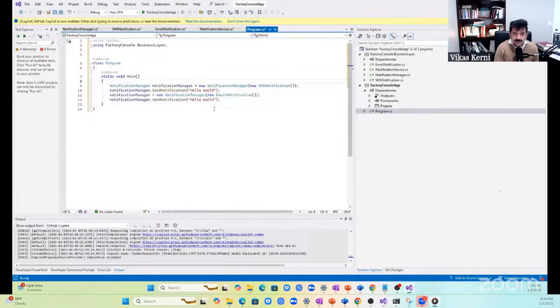So here is the main class. I'm creating a notification manager, and first I'm creating a new SMS notification and sending the notification "hello world."